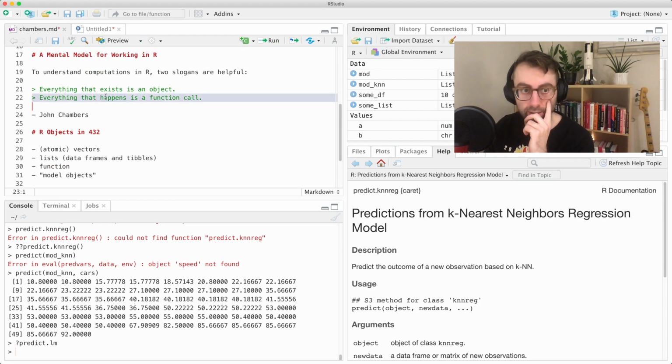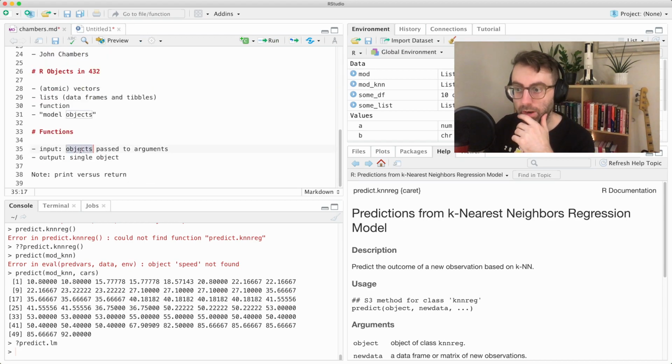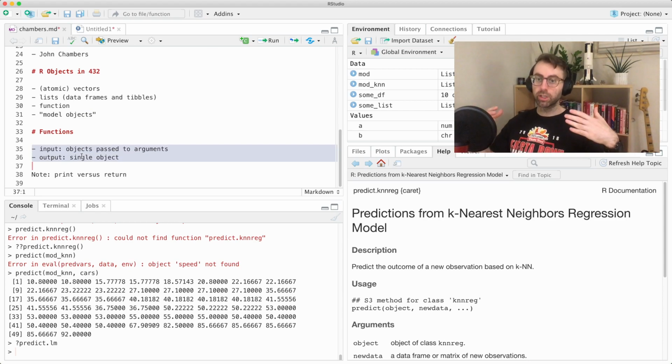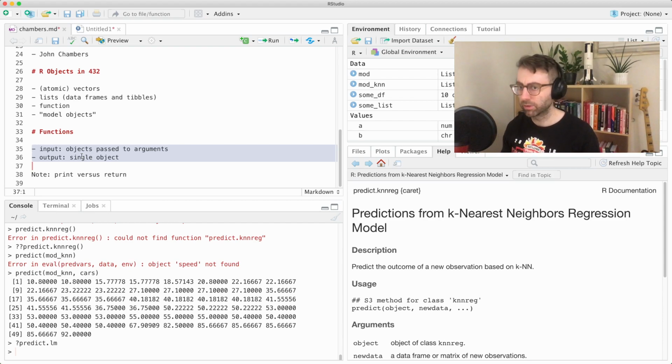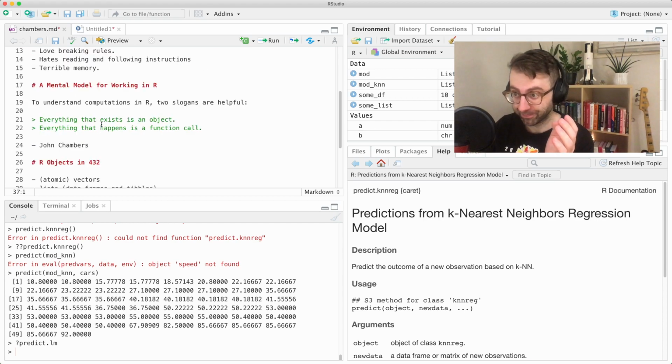Okay, cool. So I want to talk a little bit about this now. Everything that happens is a function call, and I want to think about functions. Functions take multiple inputs and then output a single thing, if we are talking about the generic mathematical idea of a function. But in R, is this true? I'm pretty sure this is true. This has to be true because everything is an object. The inputs to the function, that is the arguments of the function, those are all objects. And then the output is an object.